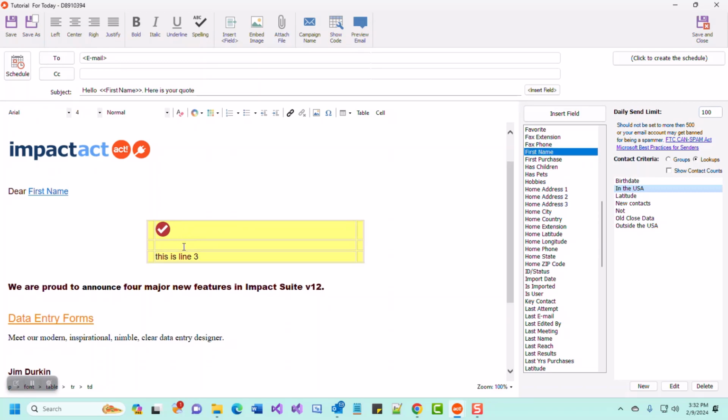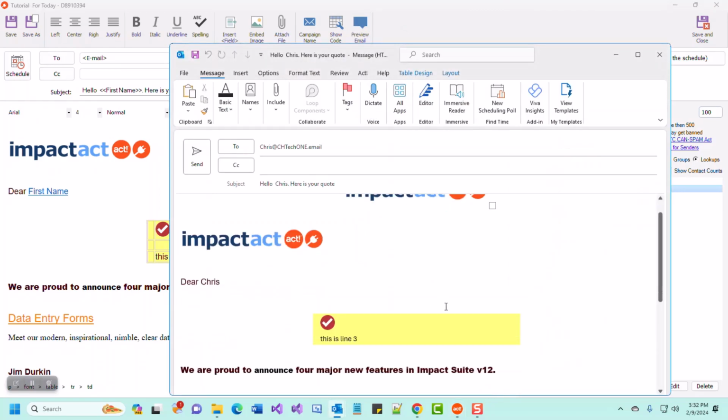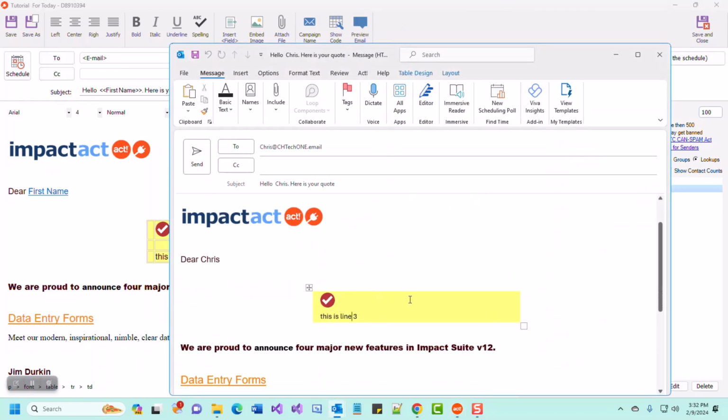When you preview it, it doesn't show you the outlines of the cells. So in fact, if I just click on the preview right now, you see that it doesn't look like the editor. It's a little bit different, but this is the deliverable. This is what it's going to look like when you send that email.